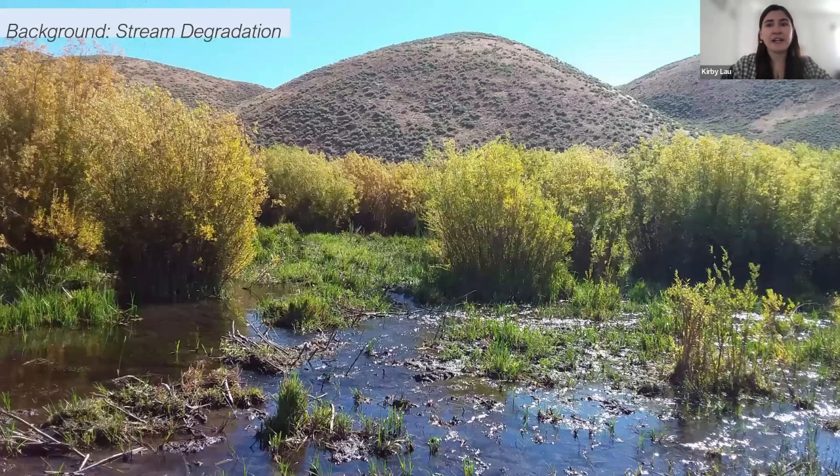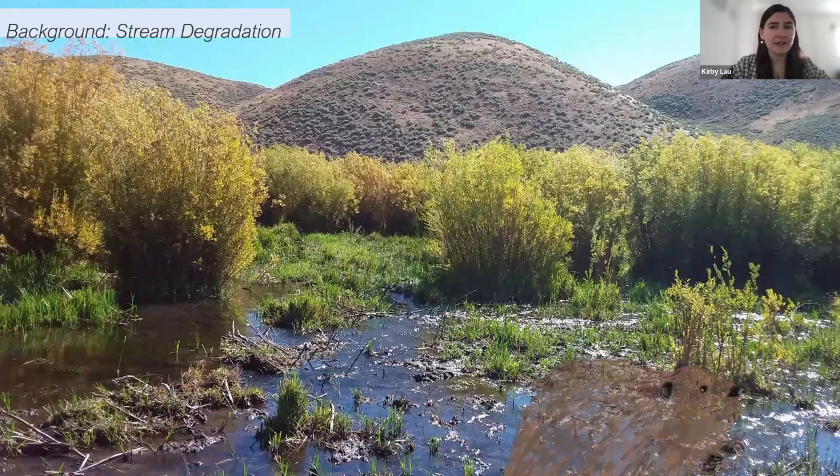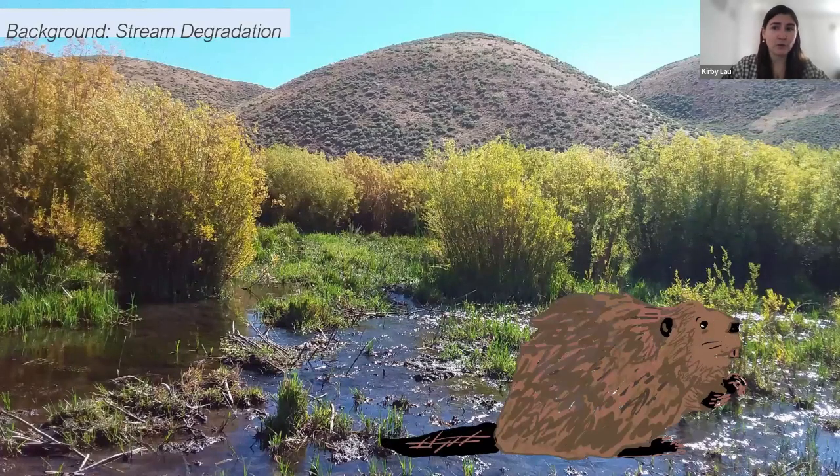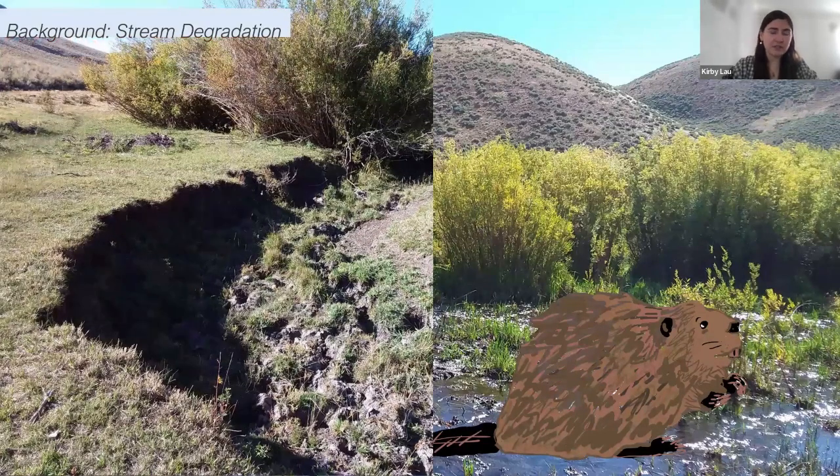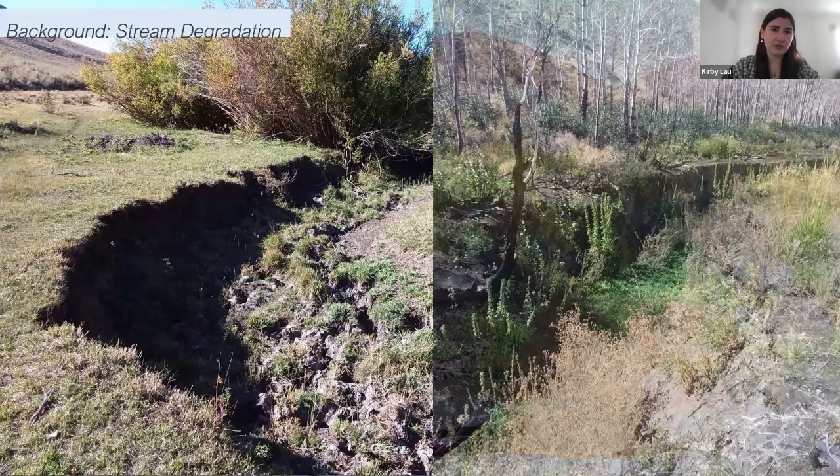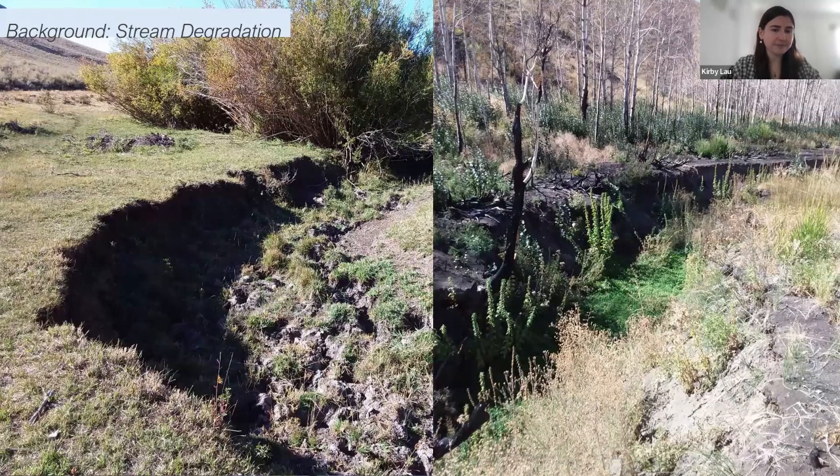However, riparian areas can vary in condition and functionality. So some are fully intact, like this stream pictured here, with many riparian vegetation species, adequate sediment retention, and low banks. These streams are able to hold water for longer periods of time, experience less erosion, and provide riparian food resources and habitat for wildlife. Other streams, however, might experience degradation that limits their functionality, such as these two streams pictured here.